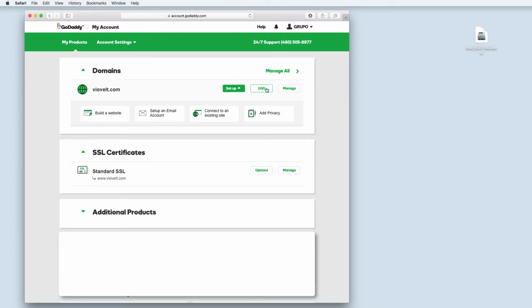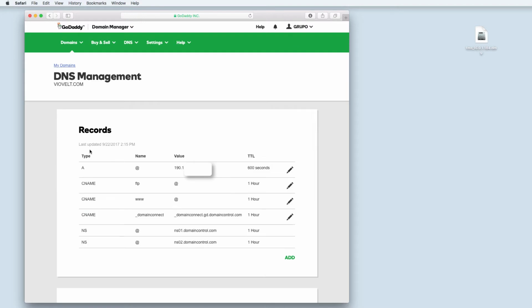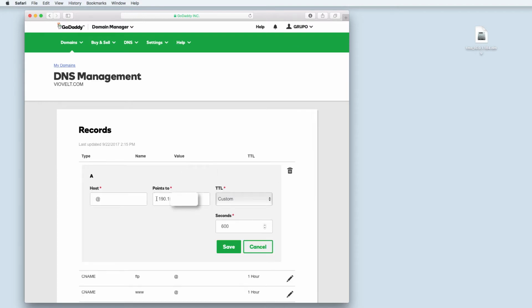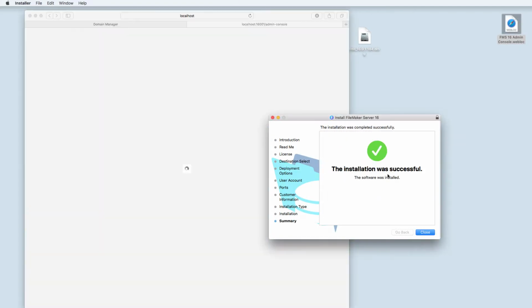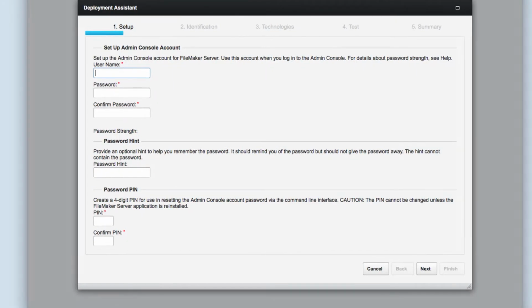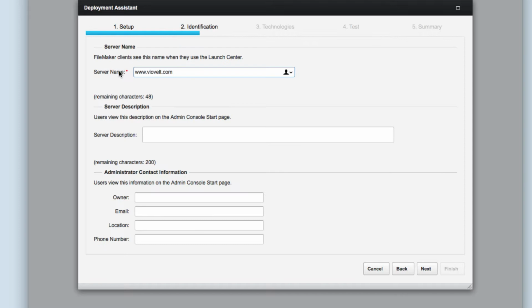On the domain section, click on DNS records, type A, click on the pencil, points to, type your fixed IP address, and now save. Begin your FileMaker Server install as usual until you get to this section and then stop.